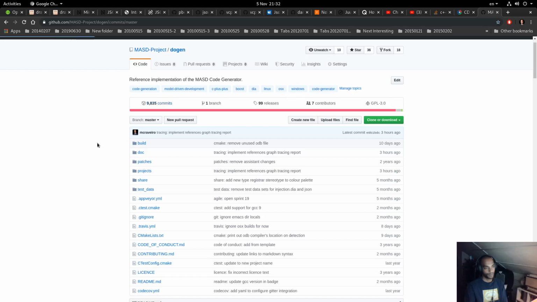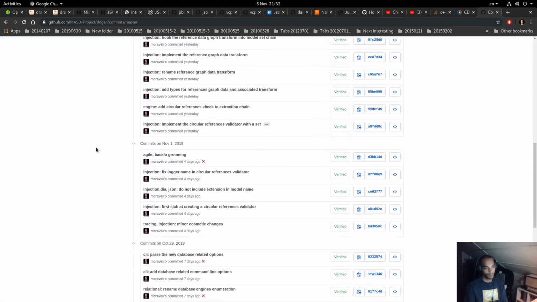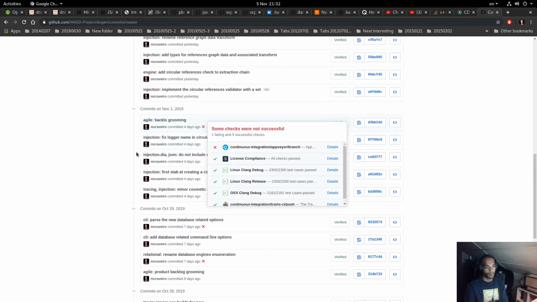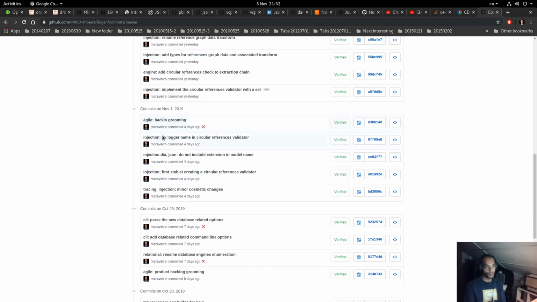So if we return back in time to around the 1st of November, sadly our builds still look quite red due to various failures of different operating systems. So around here we created our circular references validator, and we fixed the issues related to including the injector type on the model name. We did a couple of other fixes related to how the logger name was being propagated and so forth.